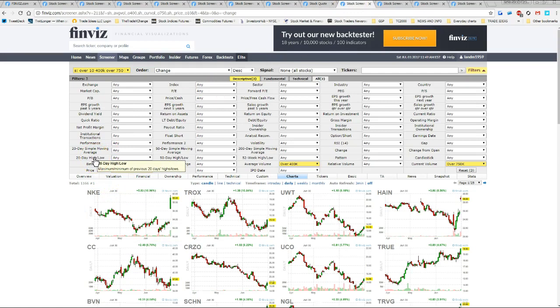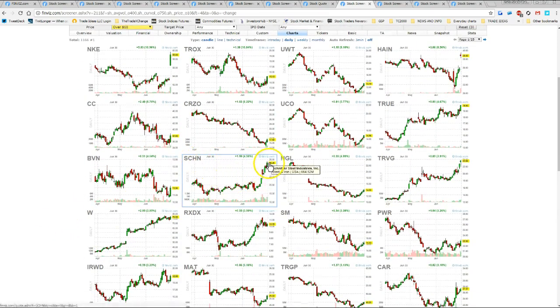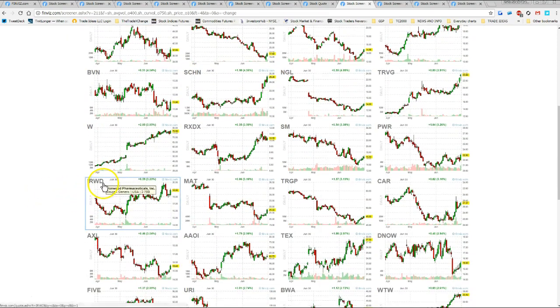Next one up is over $10, 400K average volume, and then current volume over 750K. So this is something like expanded volume, and you see TROX comes up on the scan. The next one up is CRZO. Schnitzer Steel, SCHN, nice move in that one. Next one up is IRWD, so that looks interesting to me.